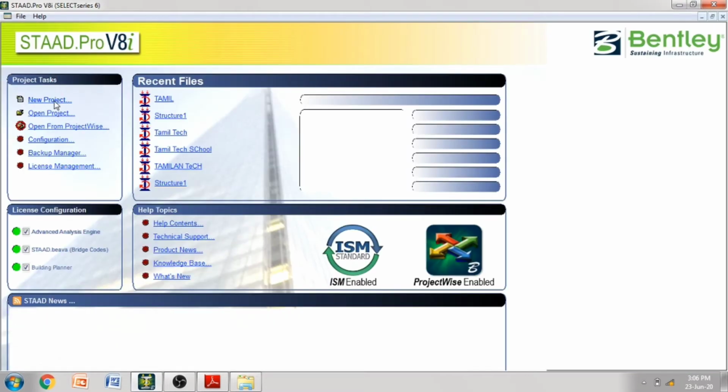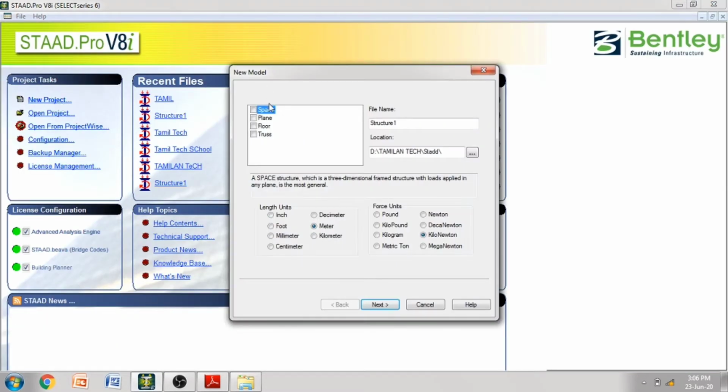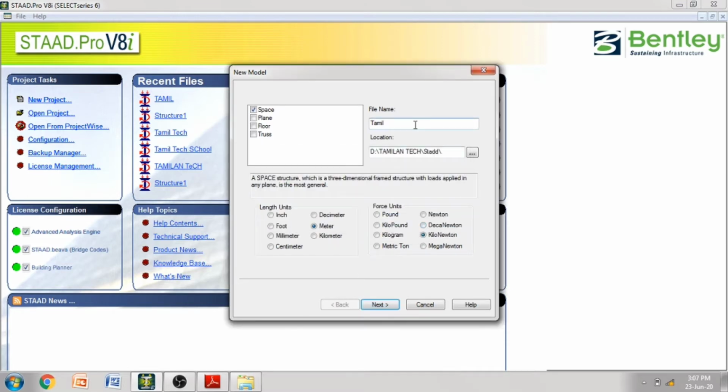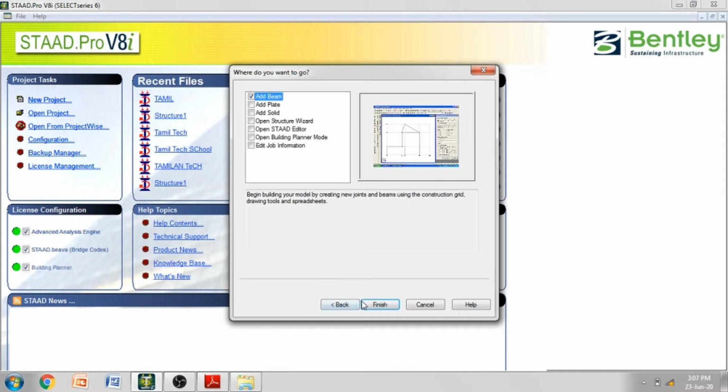I hope by now you have known how to open this thing. So the units are in meter as well as in kilonewton. Let's go for the next. It already exists, so let's take one. Let's keep it in add beam itself. Then finish.